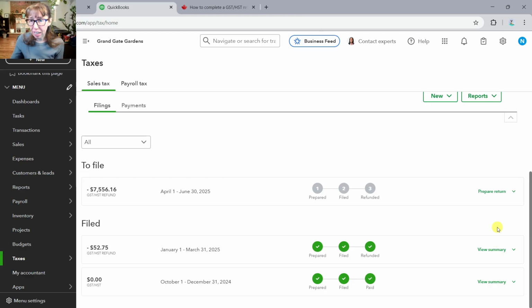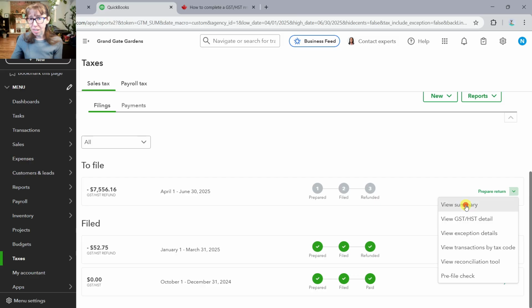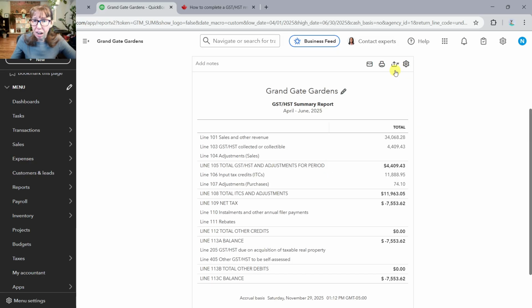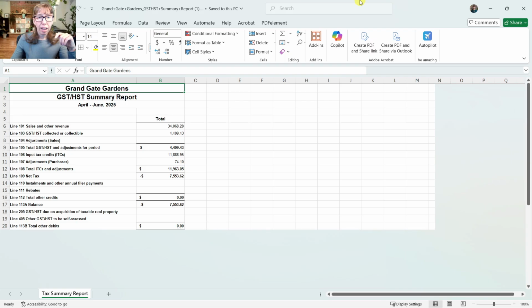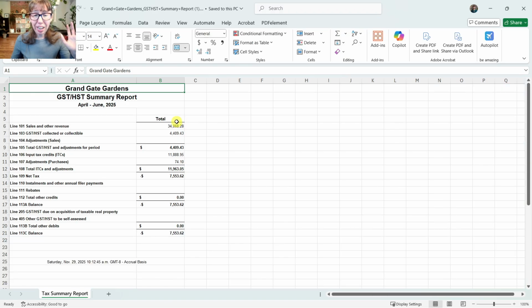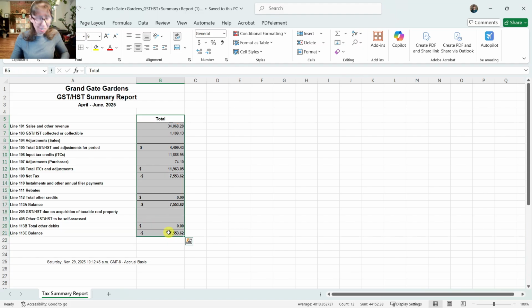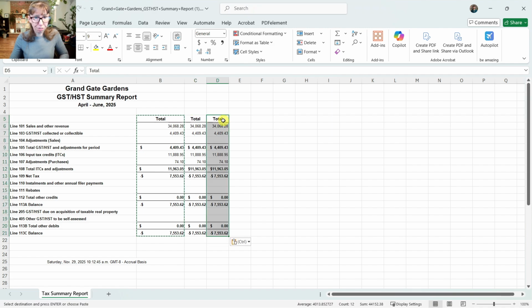So let me show you what that looks like. We're going to first of all go to the drop down to the View Summary, and I'll export this to Excel. And I actually want it to look like what the filing screen looks like. So this is a Naomi thing. I'm comfortable with Excel, so I Control-C, Control-V, like this.